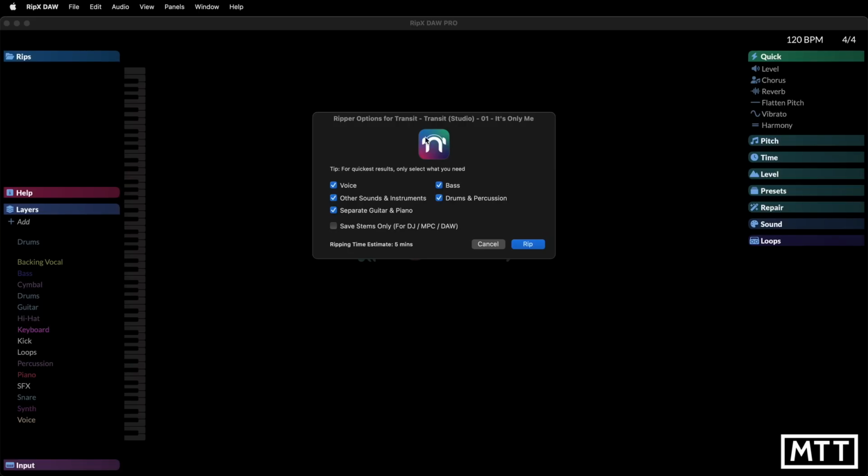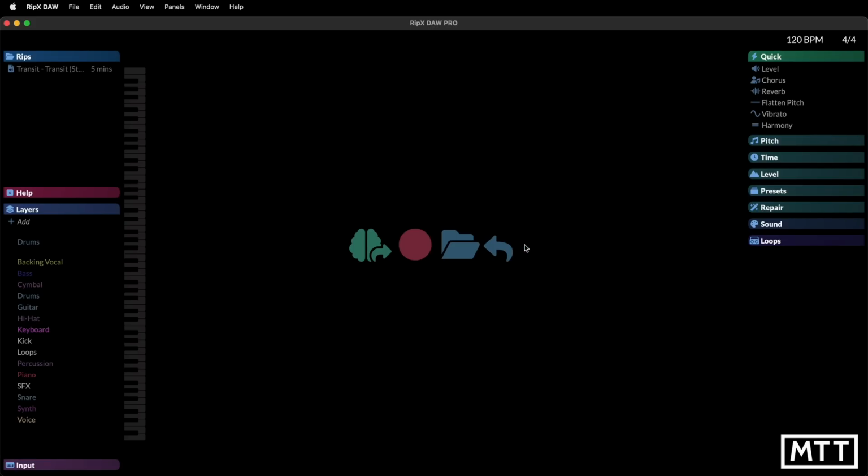and then rip it. So these are the options that you get. You can pick which instruments you want to have ripped. Now, I'm going to rip all of these here because I think they're kind of all in there. And we'll see what we get for other sounds and instruments. And it says it's estimating it's going to take about 5 minutes.